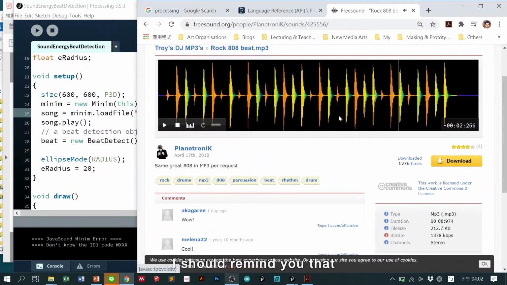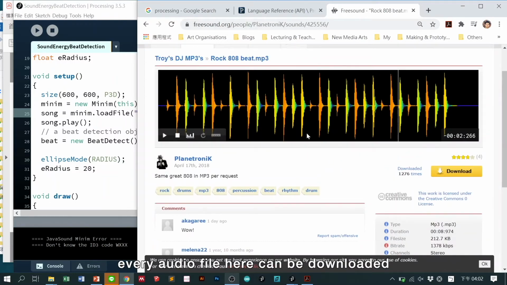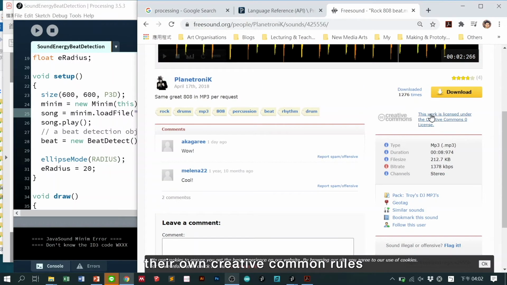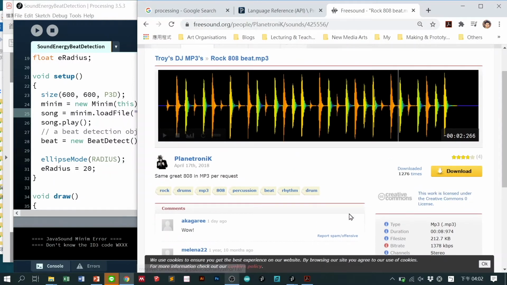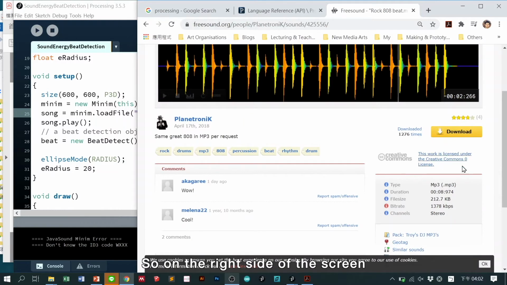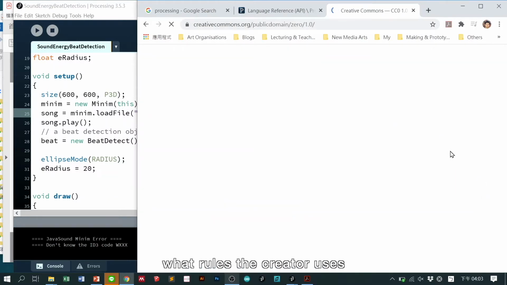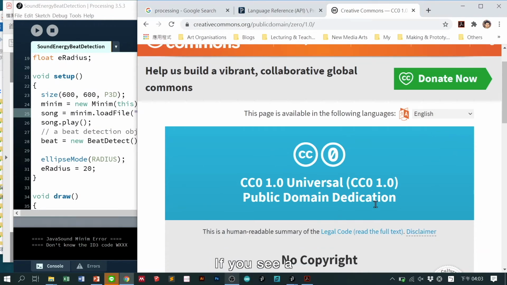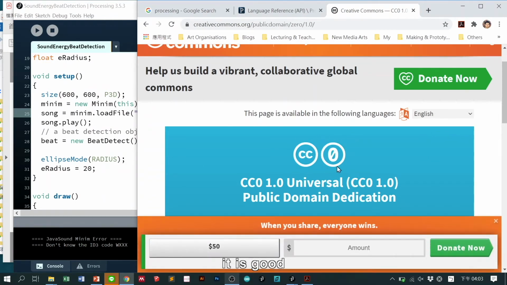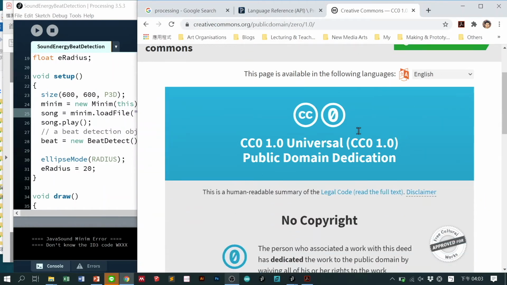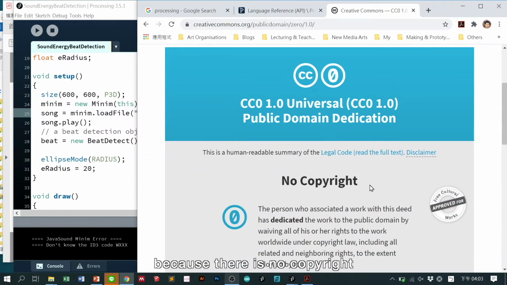Here, I should remind you that every audio file here can be downloaded, but different creators all have their own Creative Commons rules. So on the right side of the screen, you can click Creative Commons. These are the Creative Commons rules. Go here to see what rules the creator uses. If you see a big 0 here, it is good, because there is no copyright. That is, this creator doesn't hold any intellectual rights. So you can use the drums and music however you want.